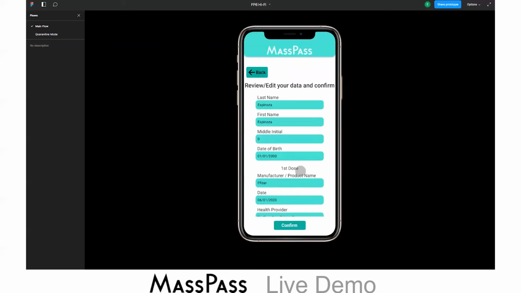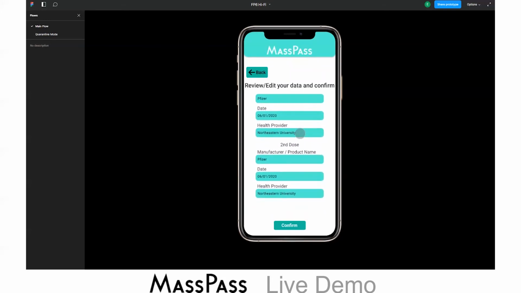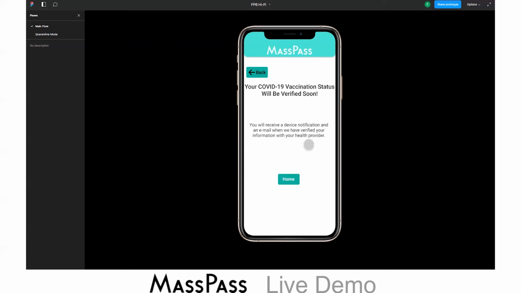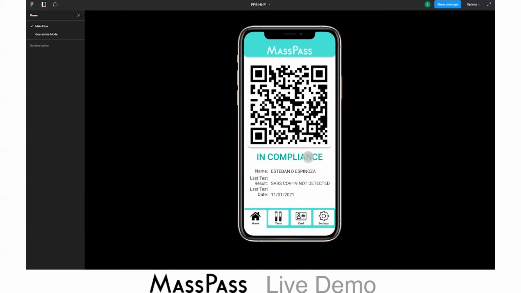A confirmation screen will appear with your data. Make edits as needed and click Confirm. Once your vaccination status is verified, you should be able to use your QR code to show proof of vaccination. If you wish to view or print your vaccination card, you may click the Card tab.